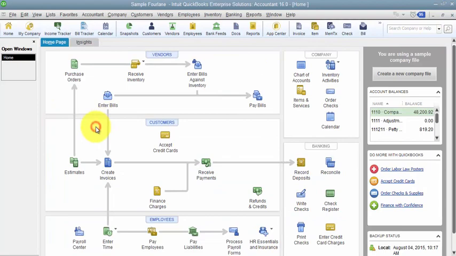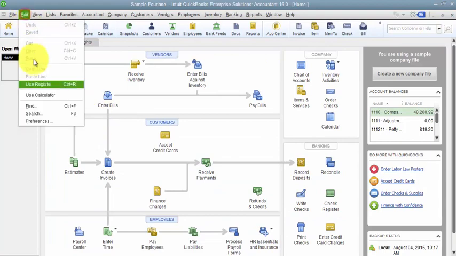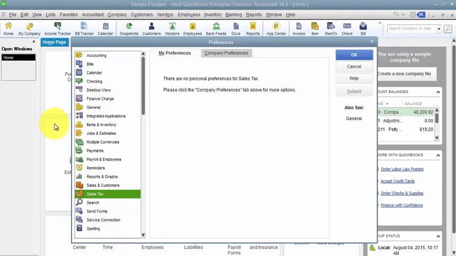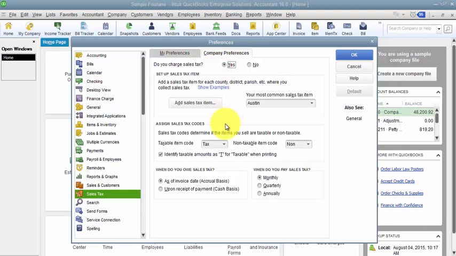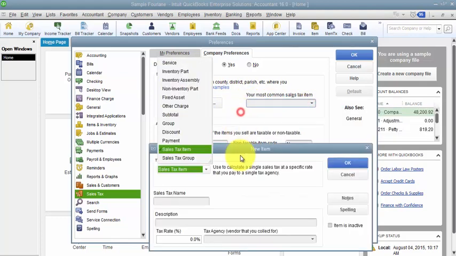All right, so what we're going to do is we go up to Edit and Preferences. Of course, you have to have access to edit these preferences. We're going to click on the sales tax on the left side here, and then the company preferences. And then we're going to say, yes, I do charge sales tax. Now, the first time you enable sales tax in any company file, it's going to make you set up your most common sales tax item.